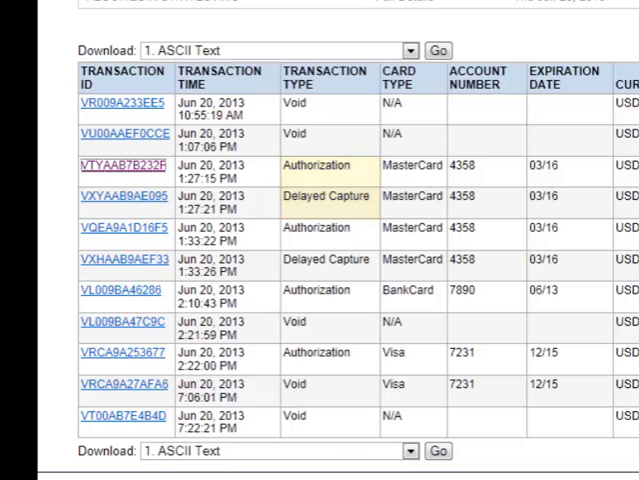So you'll see that each transaction here would have an authorization and a capture. And again, I have an authorization and a capture. So those are the two different transactions that were run out in the field.